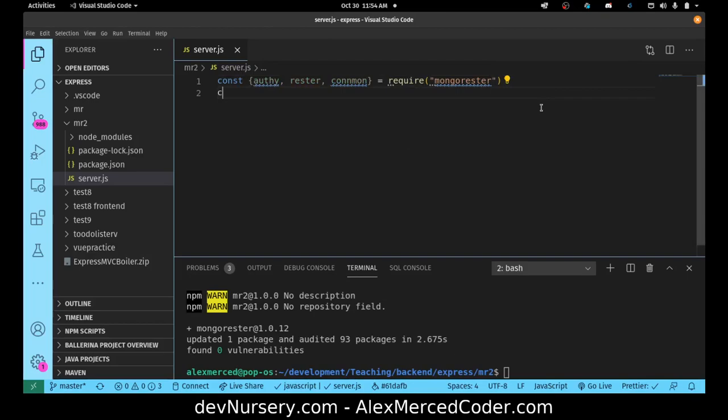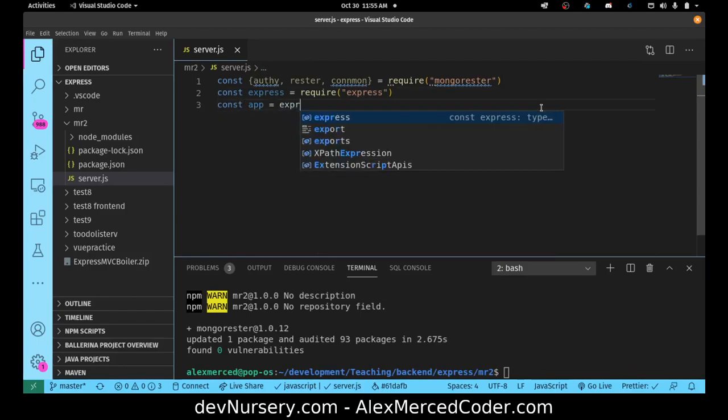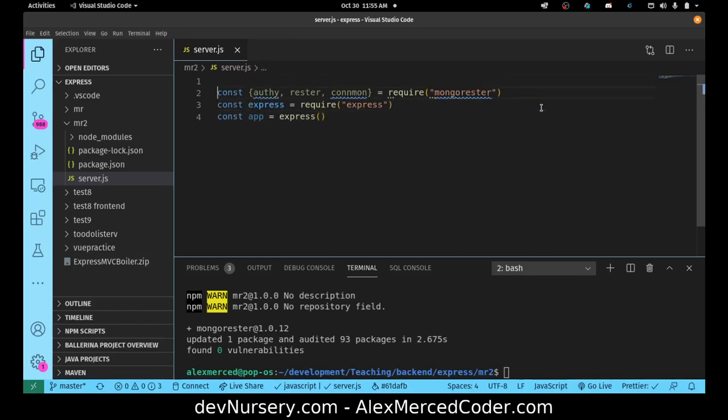And with that, let's bring in Express. Const express equals require express. That's a string. And then we need to make our app object. Const app equals express. That works for me. So that should be it for our dependencies.